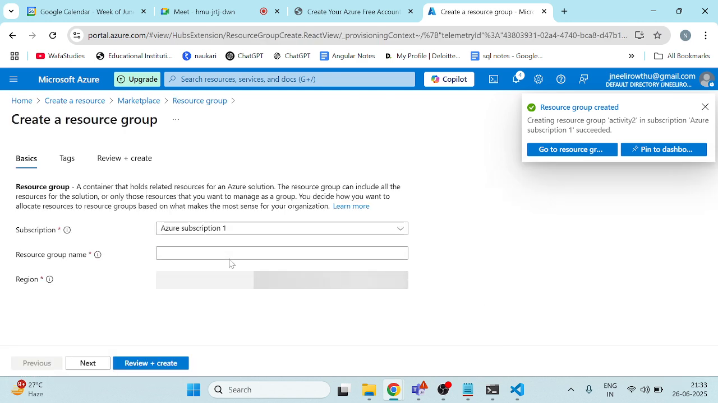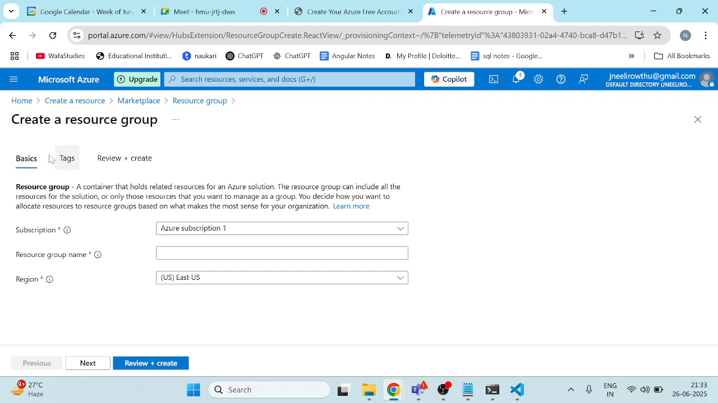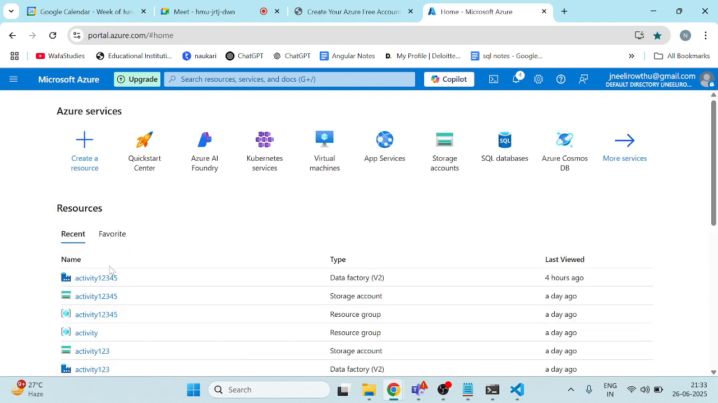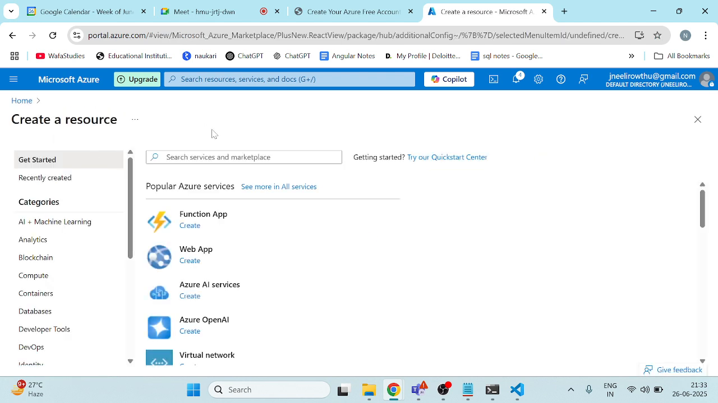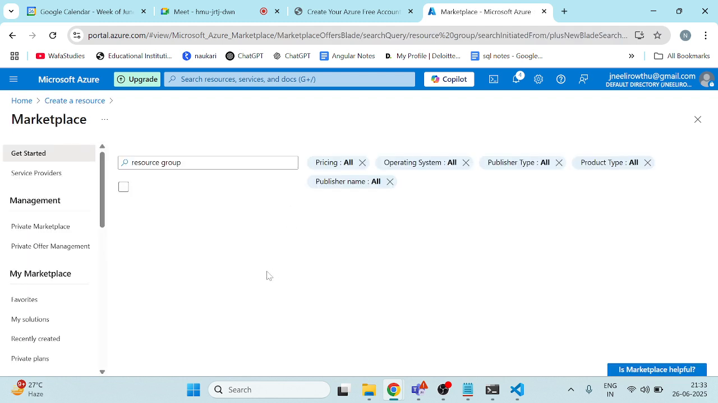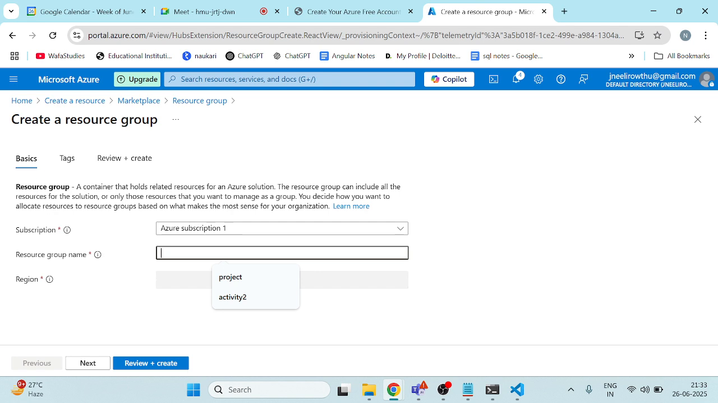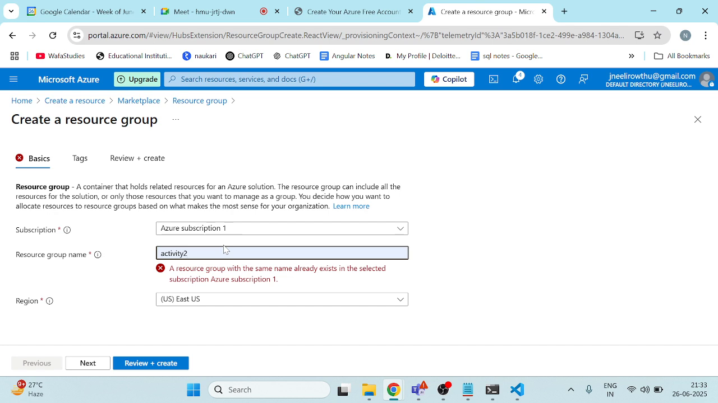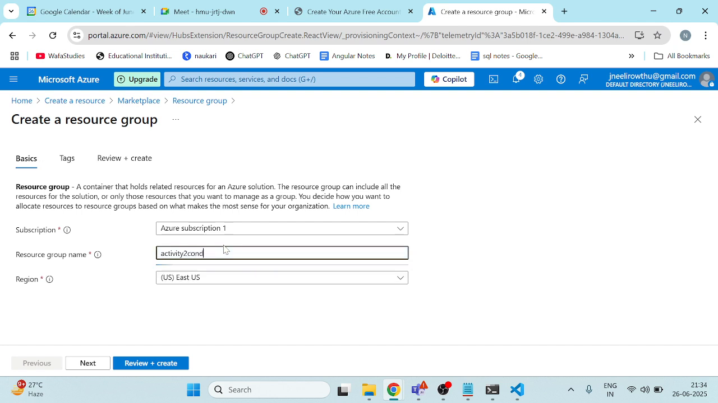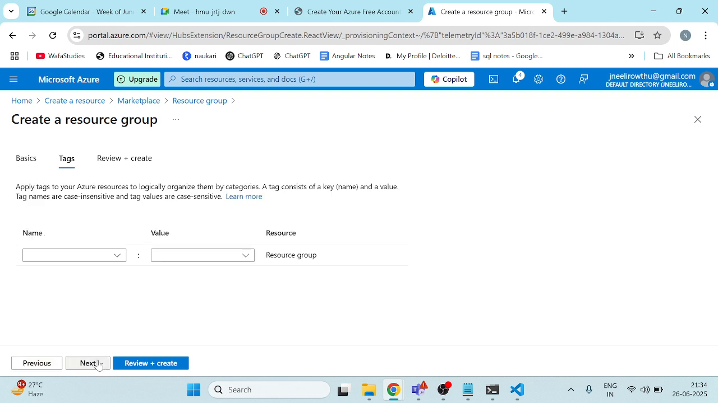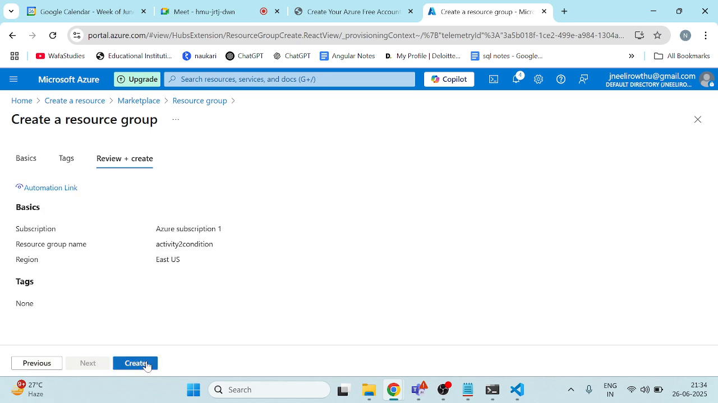Create. Again it is creating. Okay, it is not created. Just a second. Resource group, clicking on create. Here activity 2 is already taken, so the resource group name is activity 2 condition. Next, create.